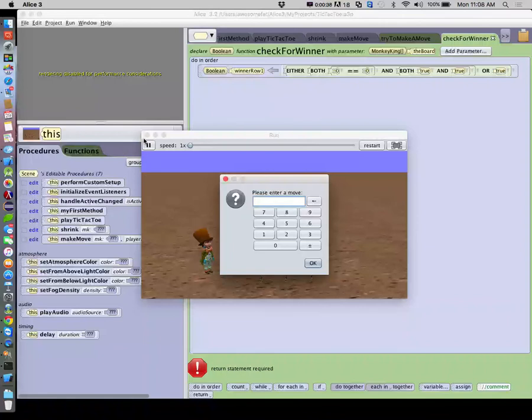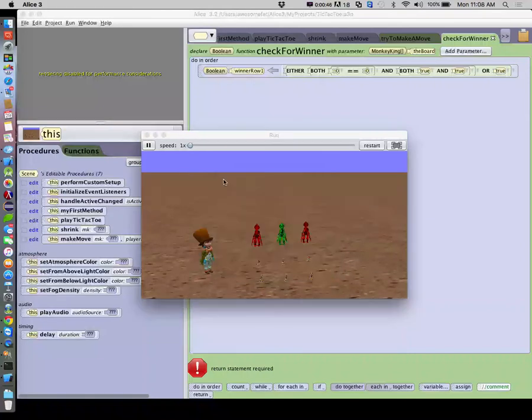Okay, so now we need to be able to check for a winner on the board. We started writing this function last time. Let's see, how do we kill this? Here? There we go.